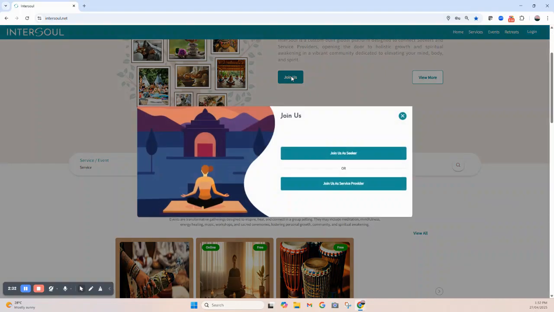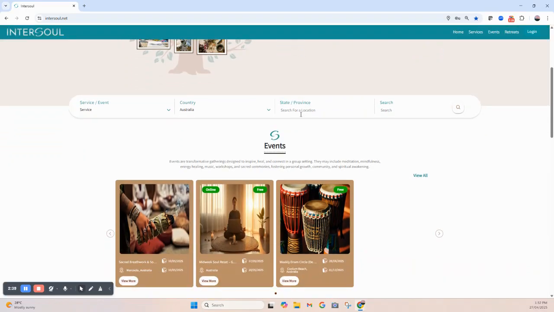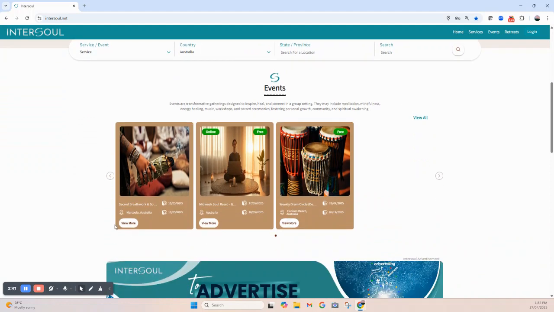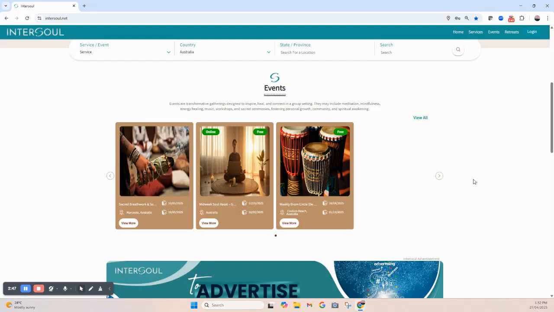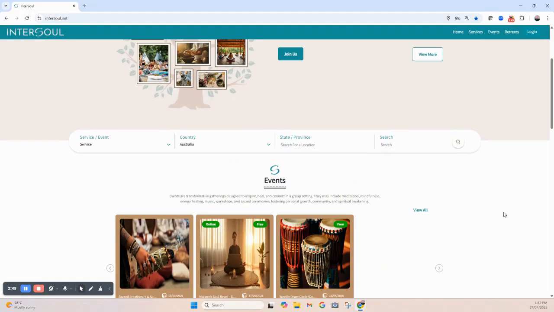Then we've got a join us here button, which I'll talk to in a moment. You can either join as a seeker or you can join as a service provider. If someone hasn't actually created an account yet and they try to view more, it's going to ask them to either log in or sign up. So you do need to have an account to view any more details.